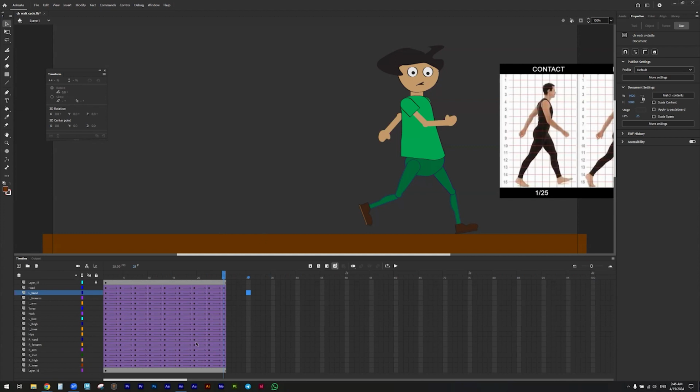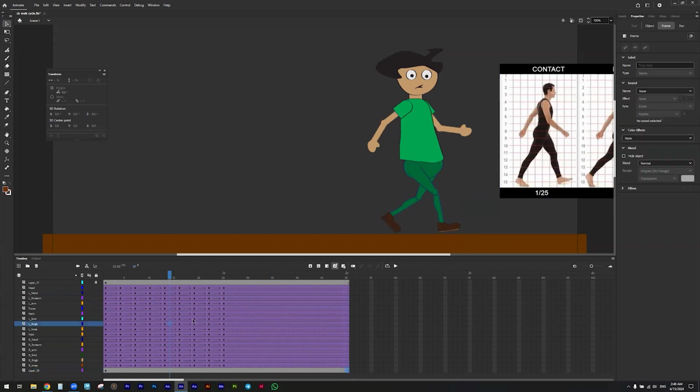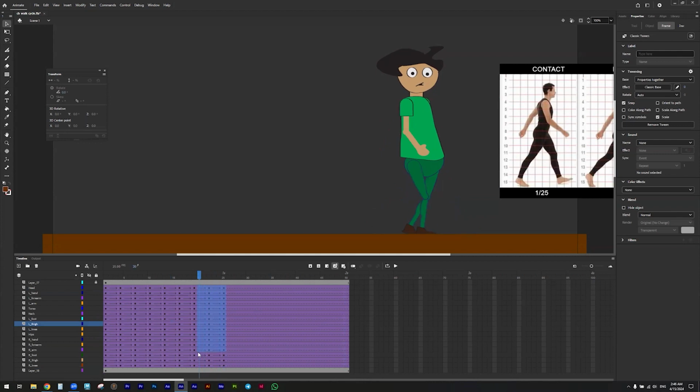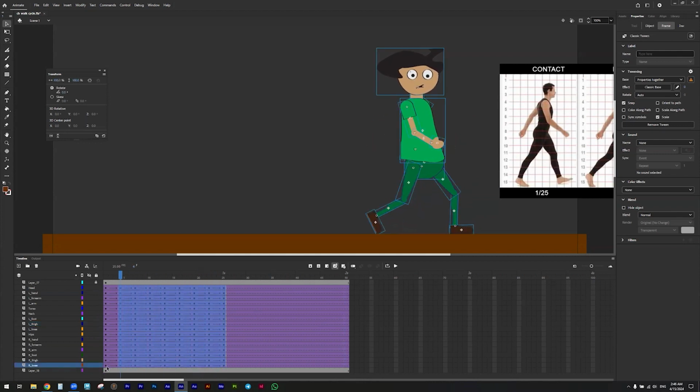We can duplicate the keys here. We can open the frames or insert blank frames, for example, to 50. And then we can select these keyframes. I don't want to copy these because these are the same as the frames at 25.